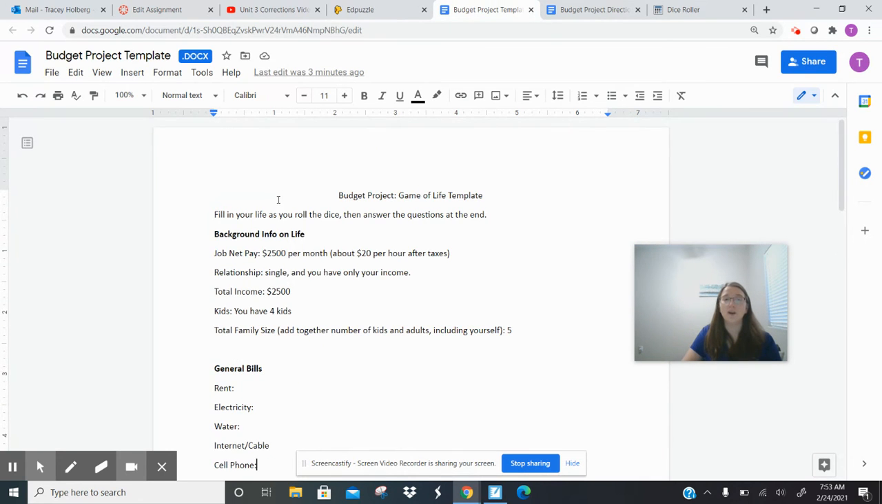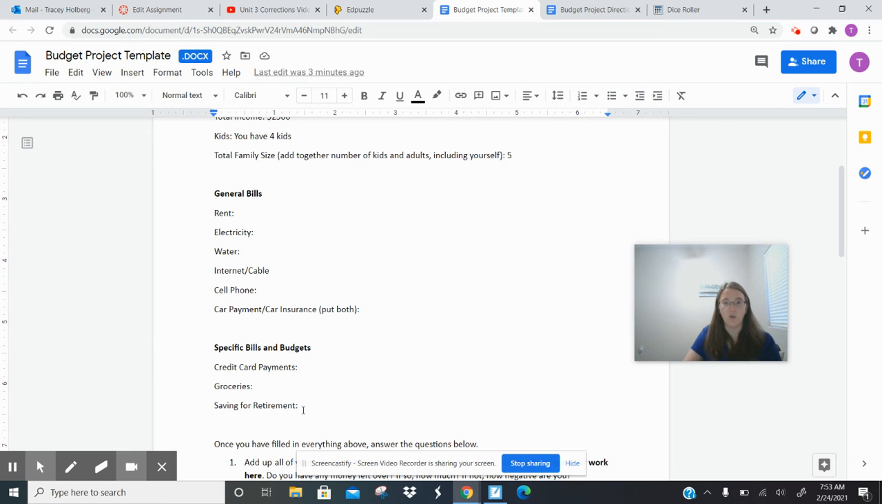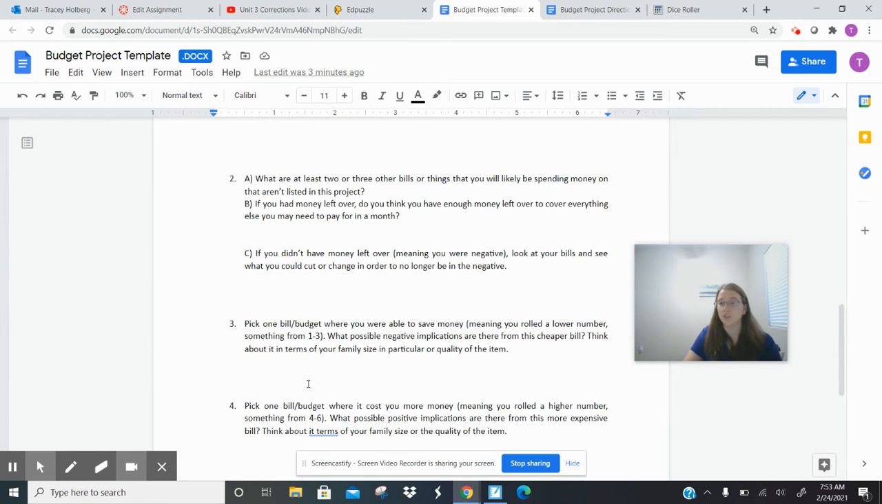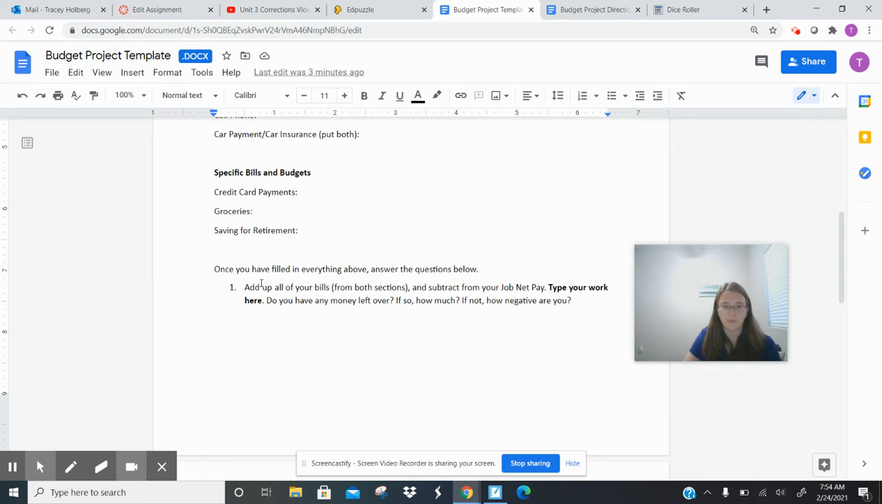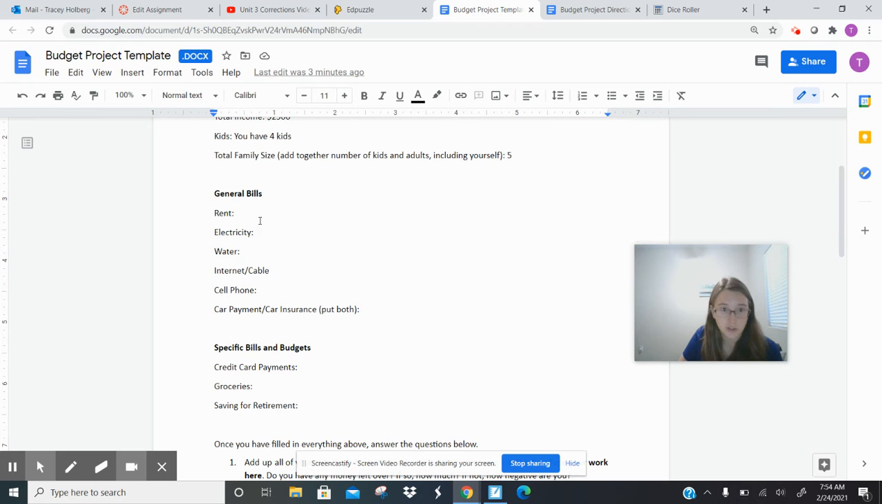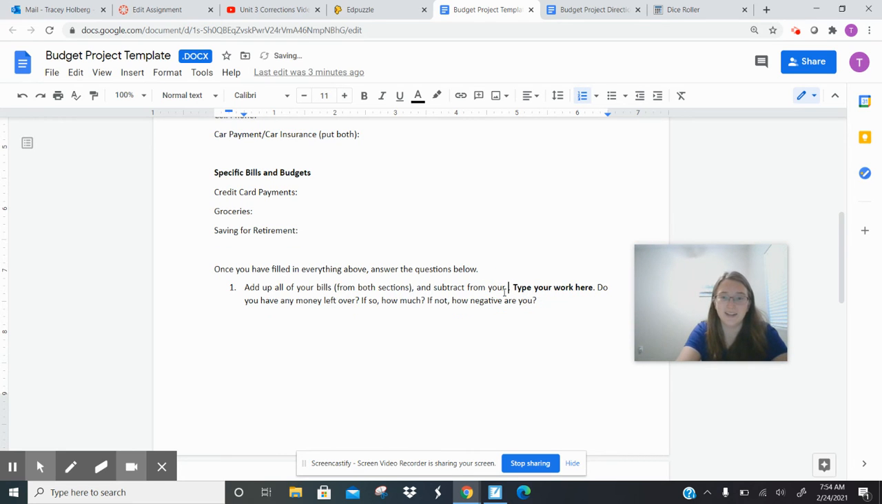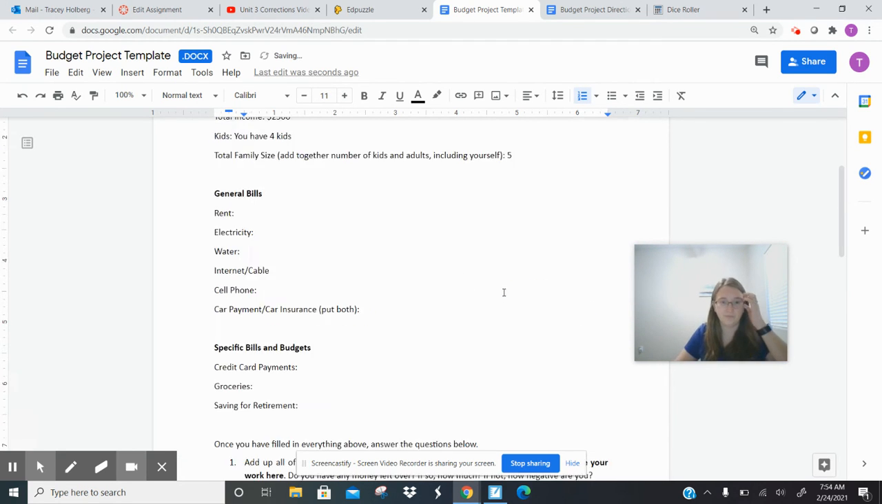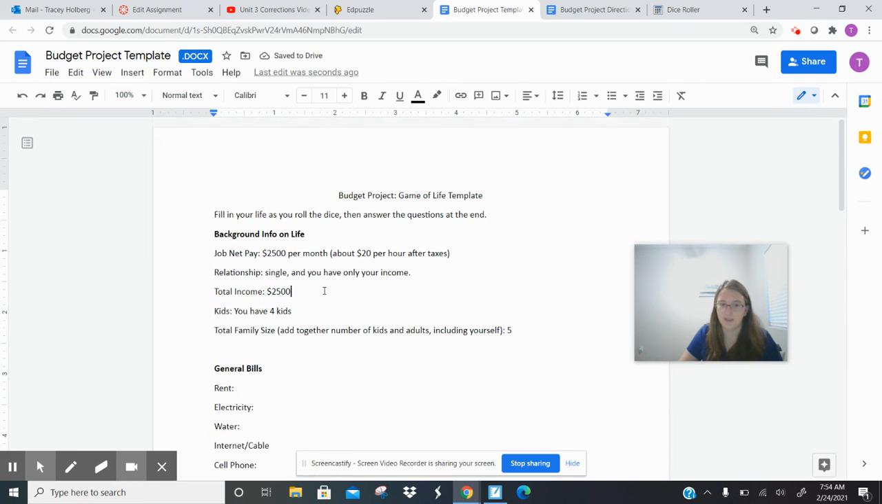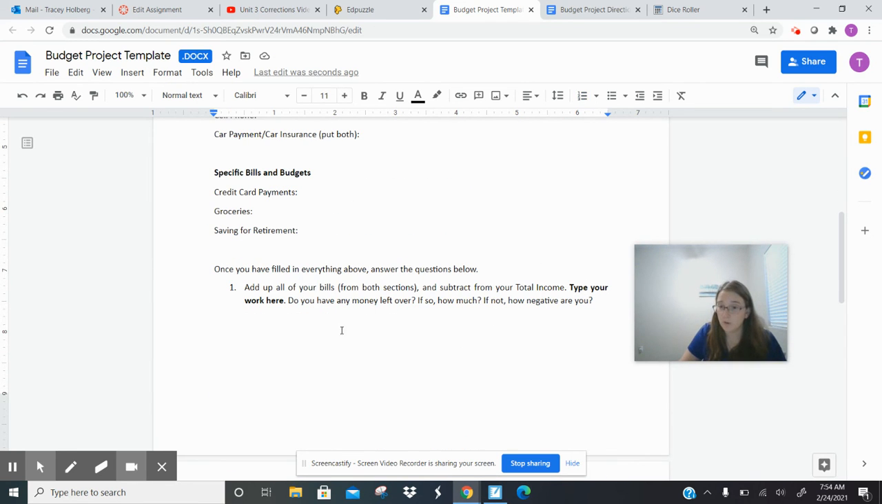So once you have all of this rolled and decided all the way down here, you have a couple of questions you're going to answer. This might take you the longest. Your first question is to add up all your bills from both sections. There are 2 sections of bills. You're going to add these together and subtract from your total income. I need to change this to be total income. There we go. Make sure you type your work there just so I can see it. And then you want to see if you got lucky and you have any money left over. If so, how much? If not, how far in the negative are you?